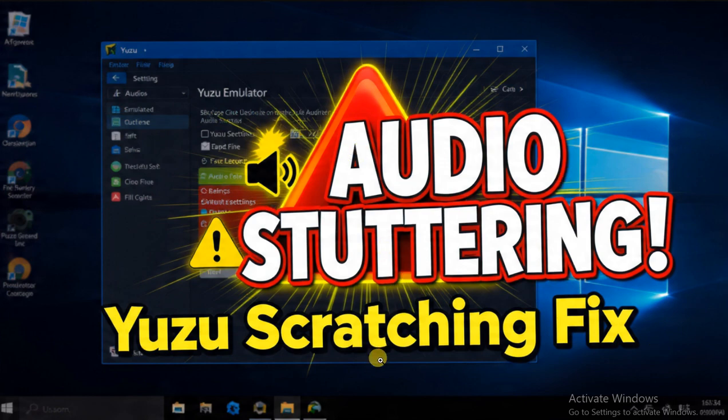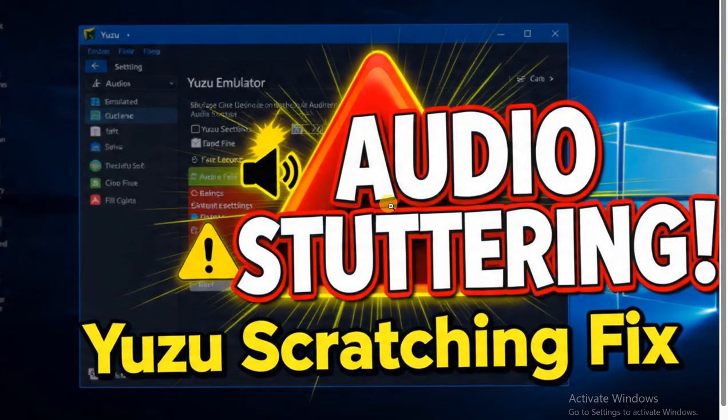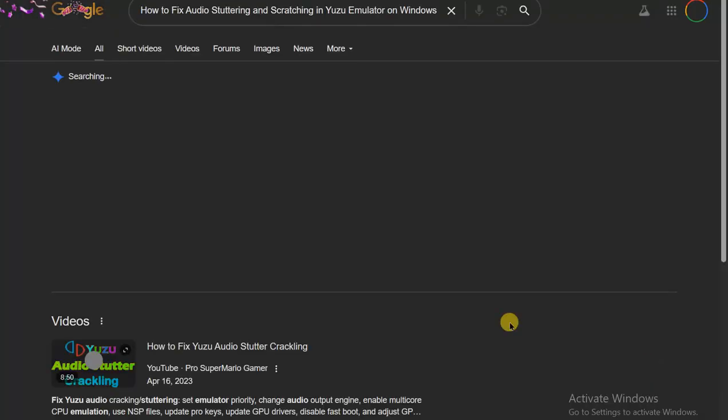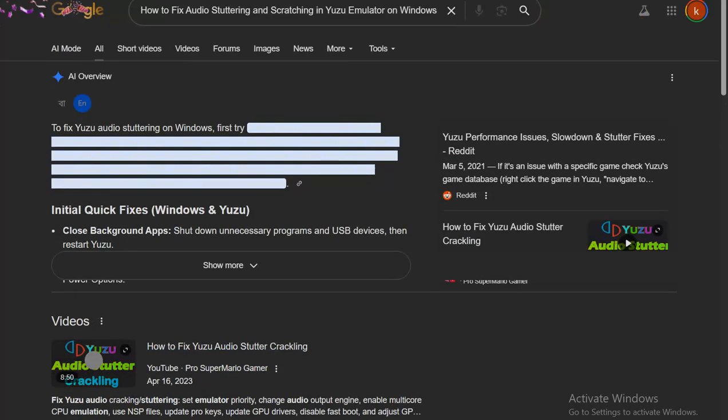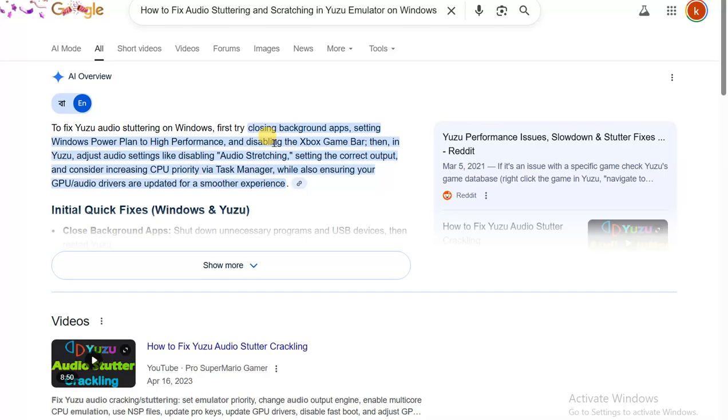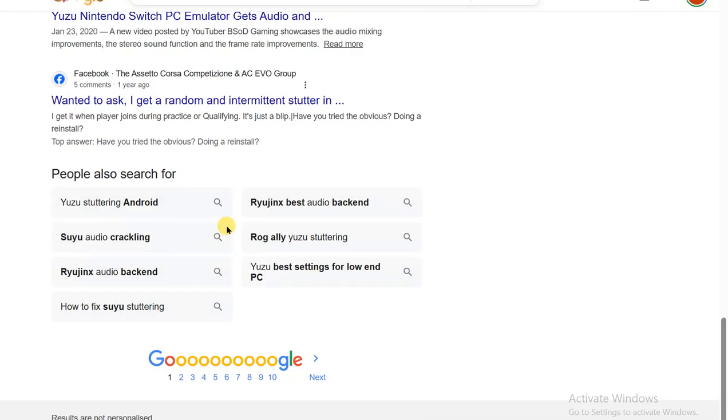Fix audio stuttering and scratching in Yuzu Emulator on Windows. Are you frustrated because your games sound choppy, scratchy, or keep lagging, ruining the gaming experience? This usually happens because of outdated audio drivers, incorrect Yuzu audio settings, or conflicts with Windows sound enhancements.